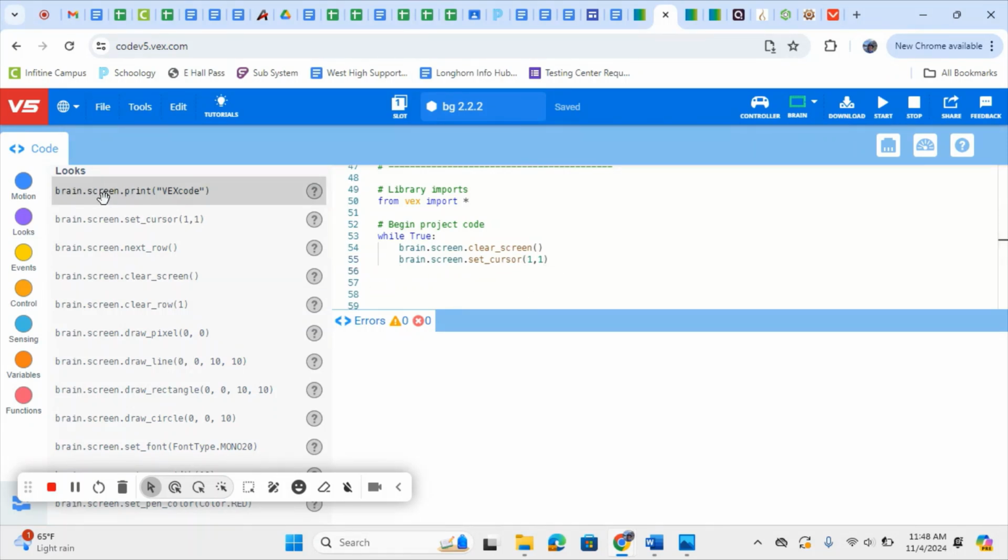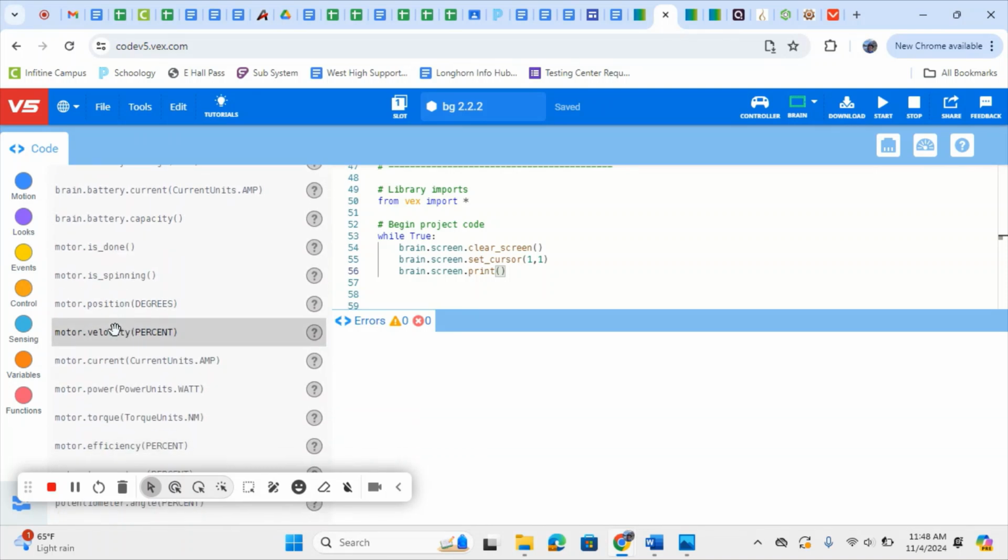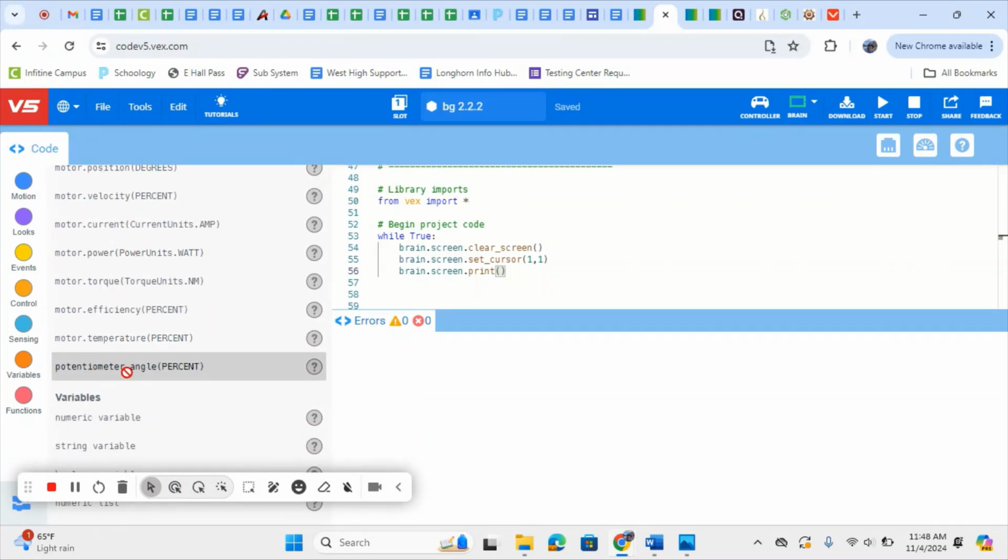And then next we want this very top line brain screen vex code. However, we're printing the vex code. However, we have to tell it what we want it to print. So instead of vex code, I'm going to highlight that, delete, and we're going to put in code from our brain screen. So we're going to go to sensing because we want to use our sensor, and now we have to find the potentiometer on here. So it's got a bunch of options already. We want to find potentiometer. It's all the way down here at the bottom, and we want to drag that inside those parentheses. Potentiometer A angle percent, and that's going to be our next line.